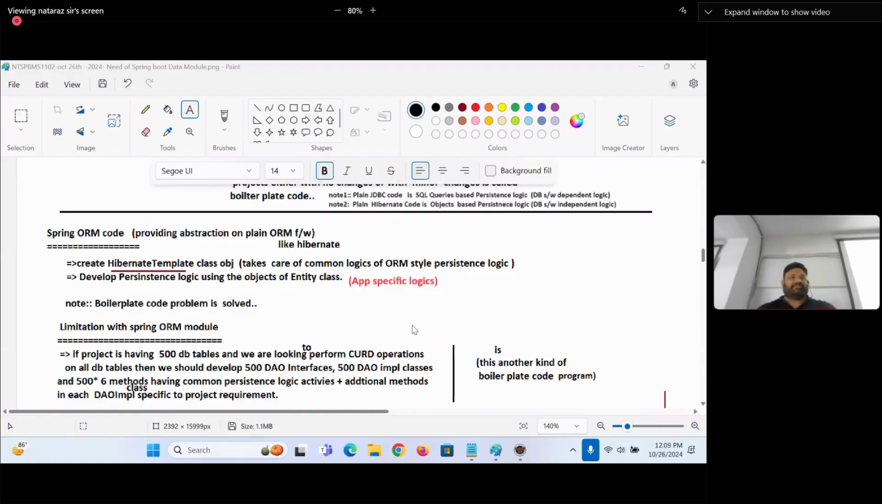Have a look at this, guys. Limitation with the Spring ORM module. If a project is having 500 DB tables and we are looking to perform operations on all DB tables, then we should develop 500 DAO interfaces, 500 DAO IMPL classes, and 500 into 6 methods, I'm assuming 6 methods. Those 6 methods have common persistence logic activities, plus additional methods in each DAO IMPL class specific to project requirements. This is another kind of boilerplate code problem. Are you able to visualize, guys?